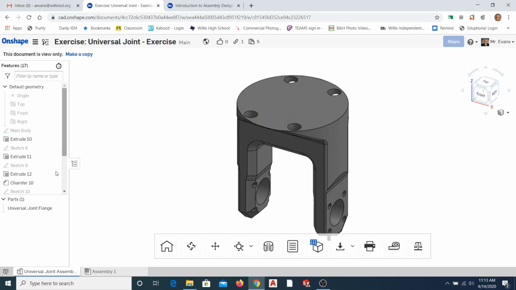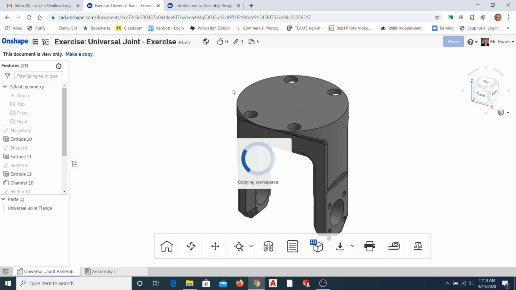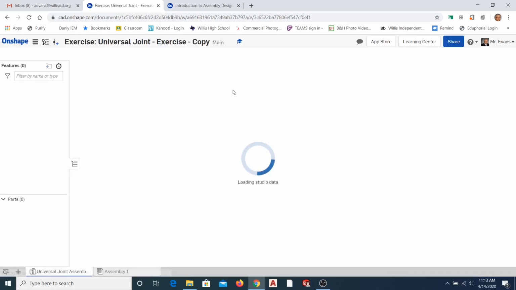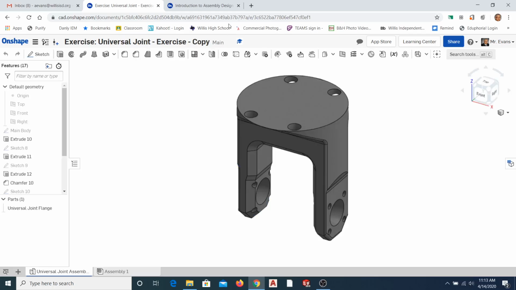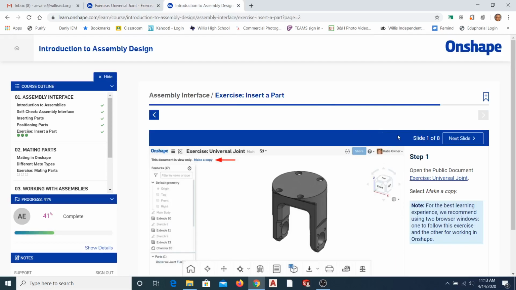We want to make a copy. It will not let us change this, so we have to make a copy. And we can just make it the same name, copy. So we'll click OK. And after we have made a copy of it, let me go back to here. I must have skipped that, because it says select make a copy. So you can see that I actually skipped that.